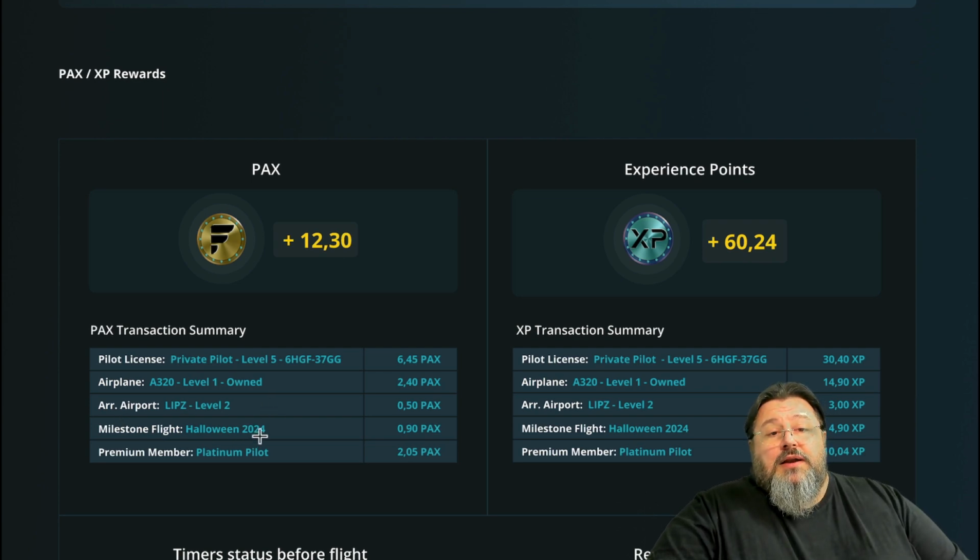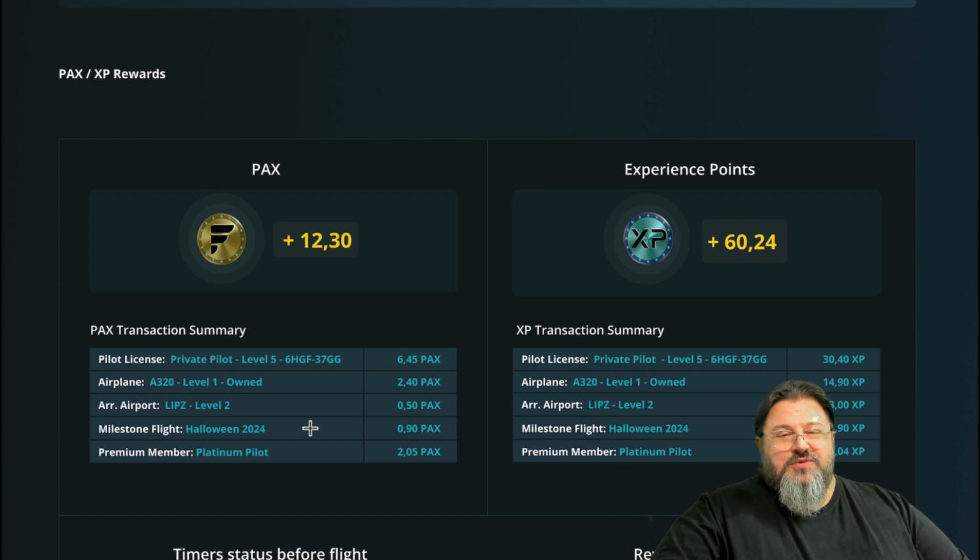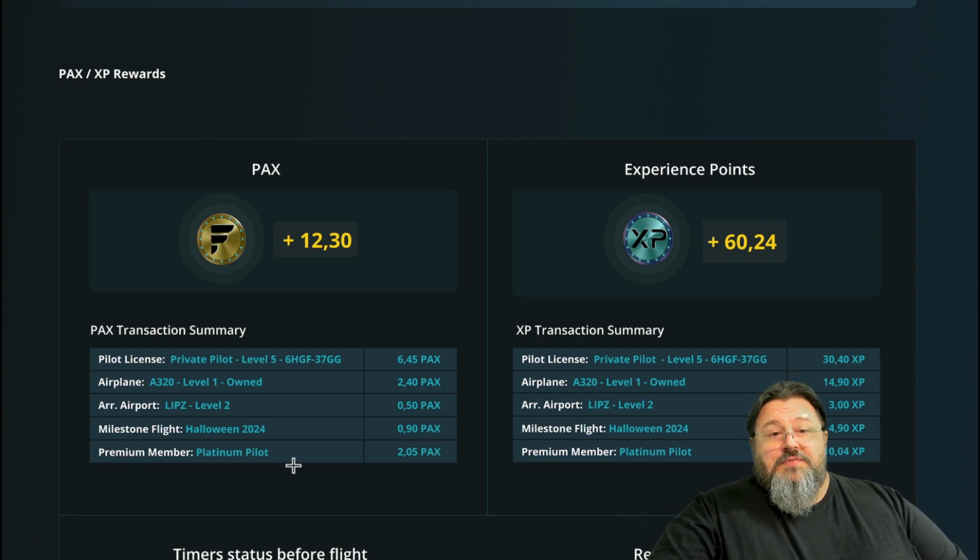If landing or doing some activity is a milestone flight, for example a milestone for Halloween where we need to do something particular, these are the packs that I earn for completing the milestone flight and getting my badge. And if I am a premium member, which is also coming very soon, these are the extra packs that I earn as a premium member.